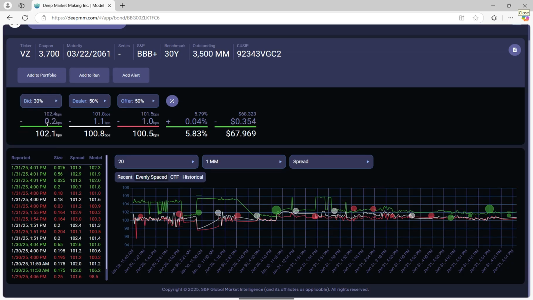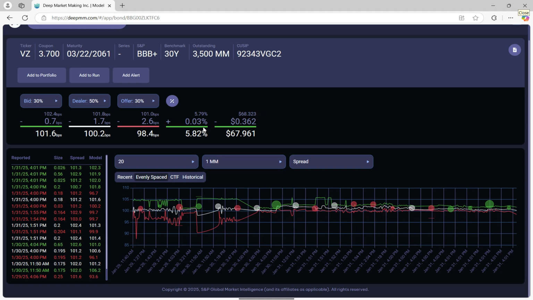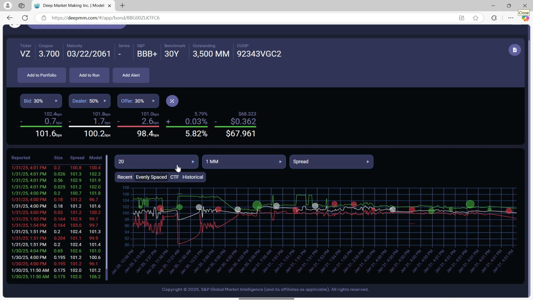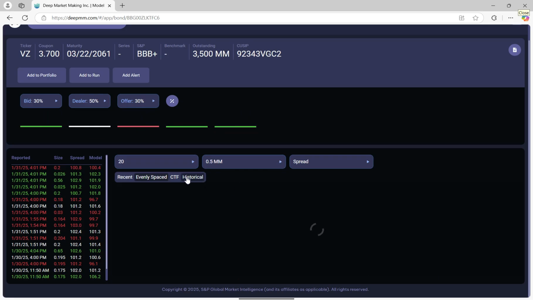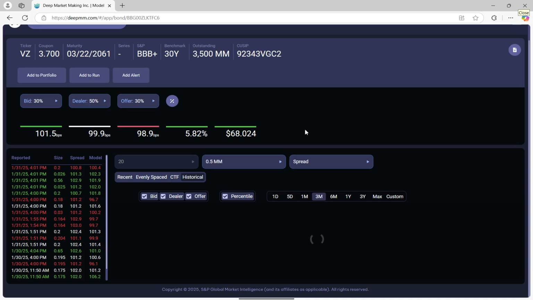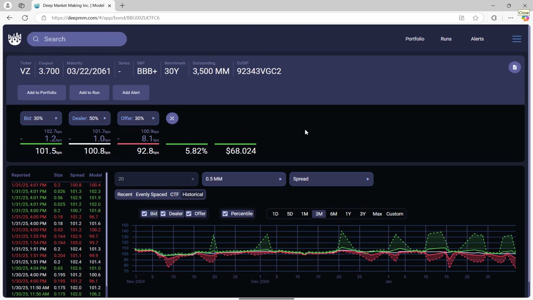You can again change the percentiles on any part of this, and it will generate unique probability distributions for a given size or a level. That can be easily changed as well. And then you can add historical pricing that will give you probability range distributions.